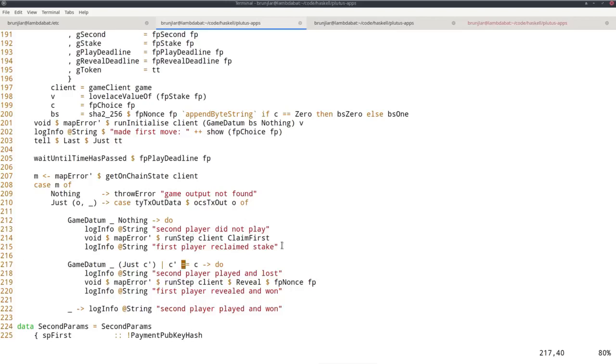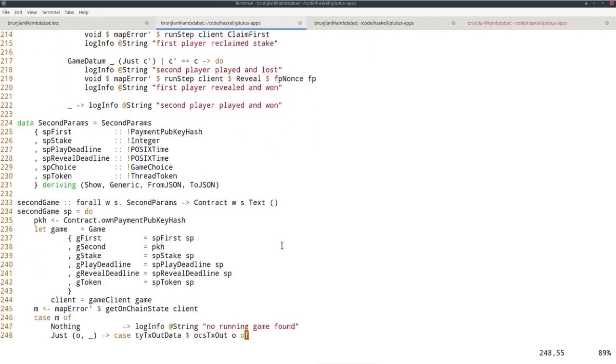And in the other case, where the second player has moved, and if we think we won, or if we know we won, again now we have to reveal, and it's just this one line. So again, runStep client with the Reveal fp nonce fp redeemer. And that's all. No constraints, no lookups, nothing. So this is much simpler now. And we don't need any helper functions as we did before. And same for the second player, it's just as short.